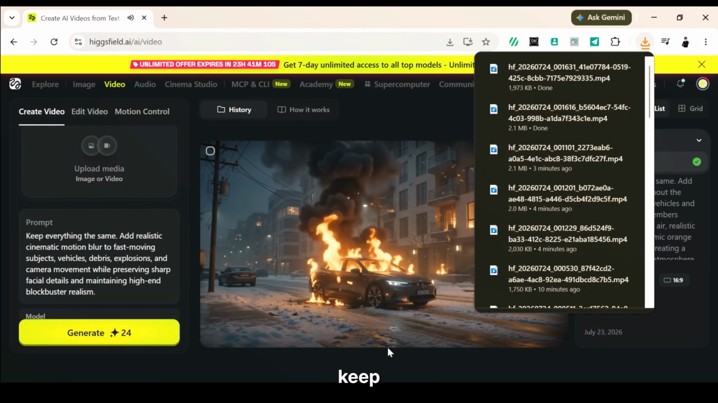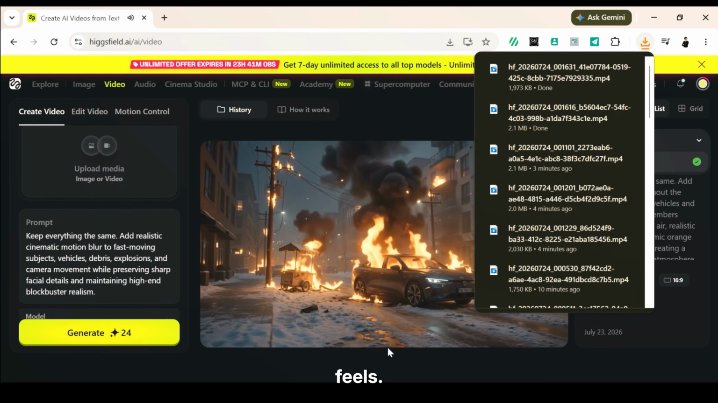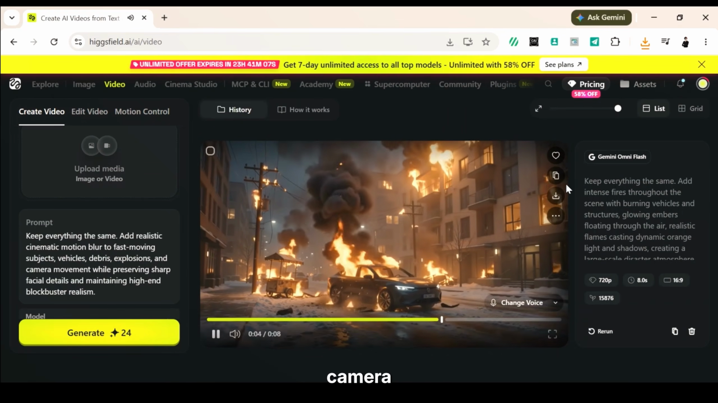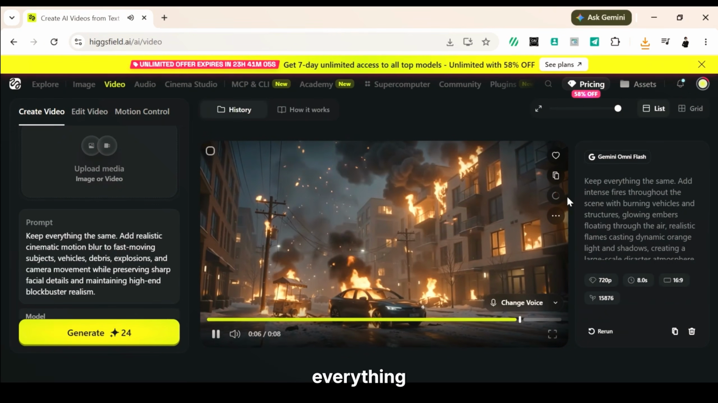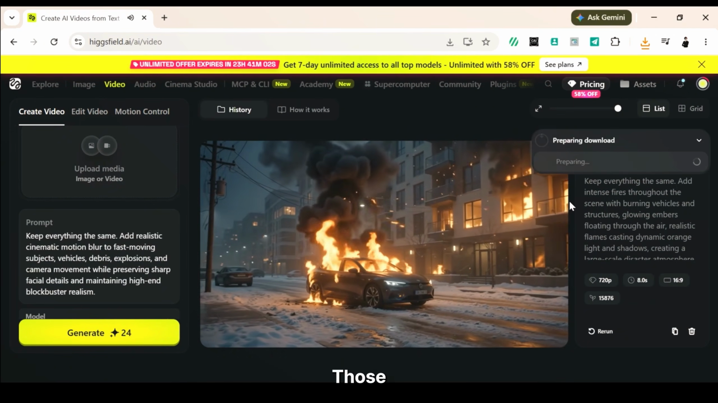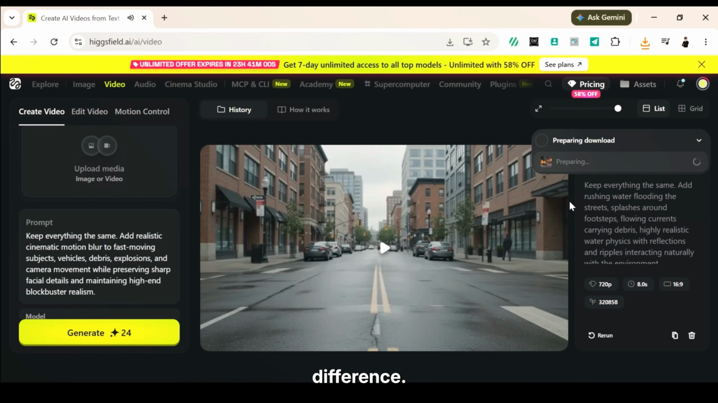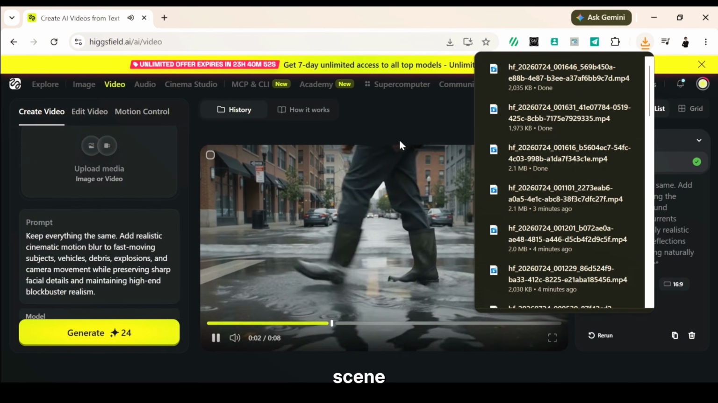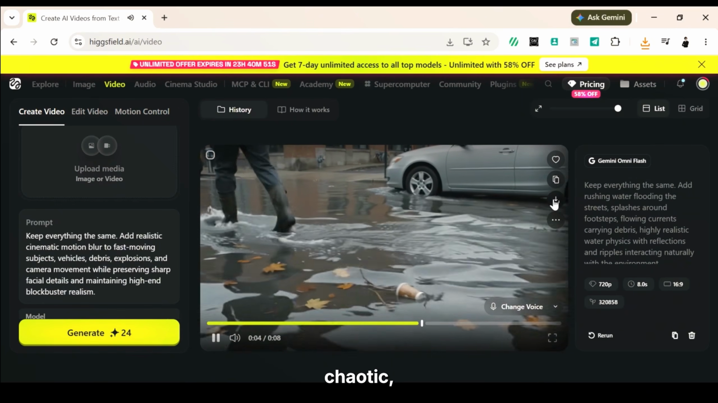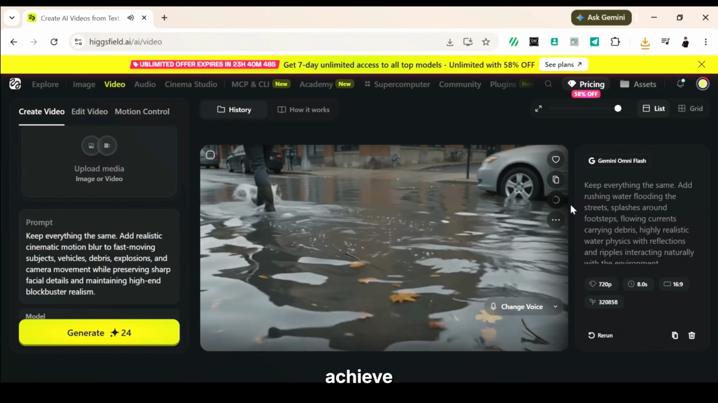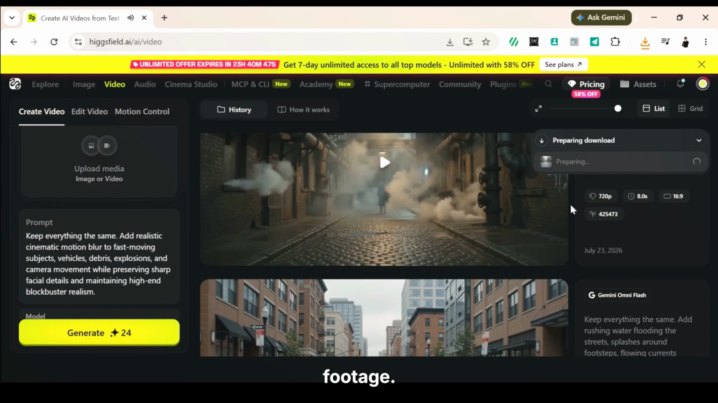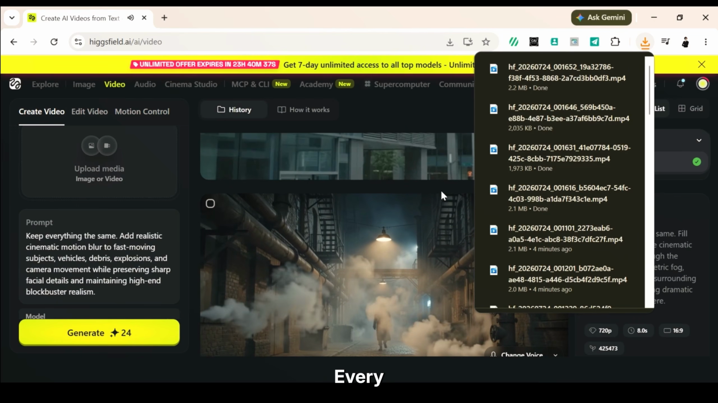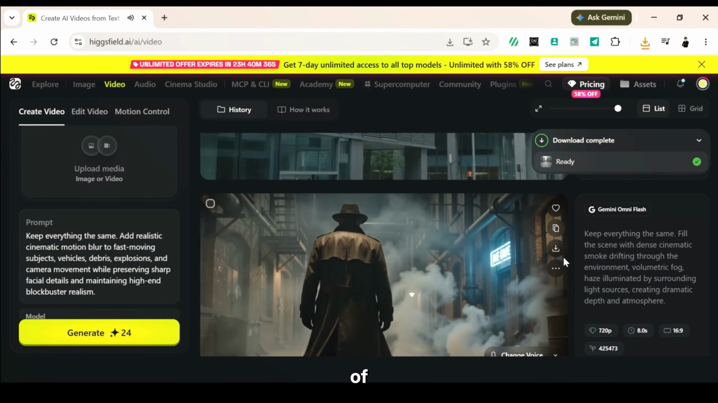Something I keep paying attention to is how the movement feels. Is it believable? Does the camera movement make sense? Does everything feel like it's happening naturally? Those little details make a huge difference. Next clip. I really like how this one turned out. The scene has a lot of energy without feeling chaotic, and that's surprisingly difficult to achieve when you're generating action-heavy footage. Let's keep going.